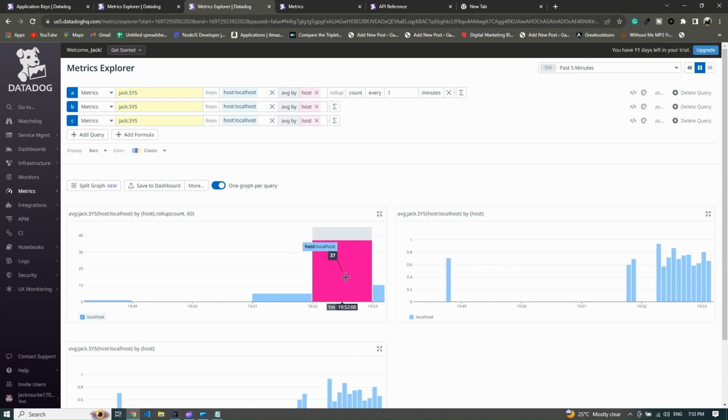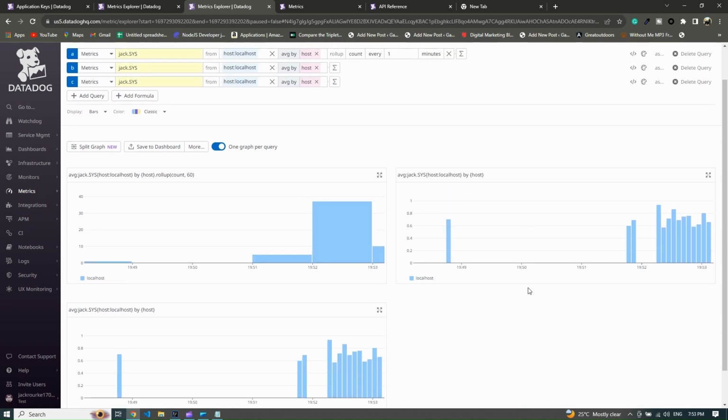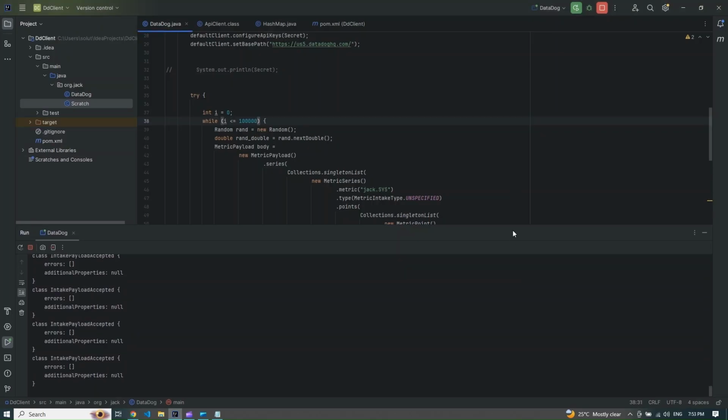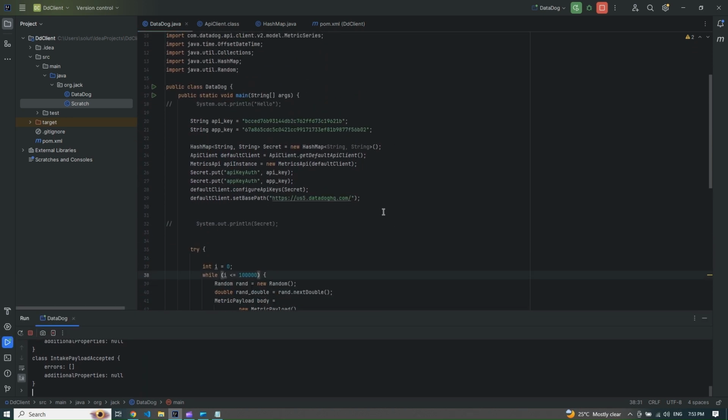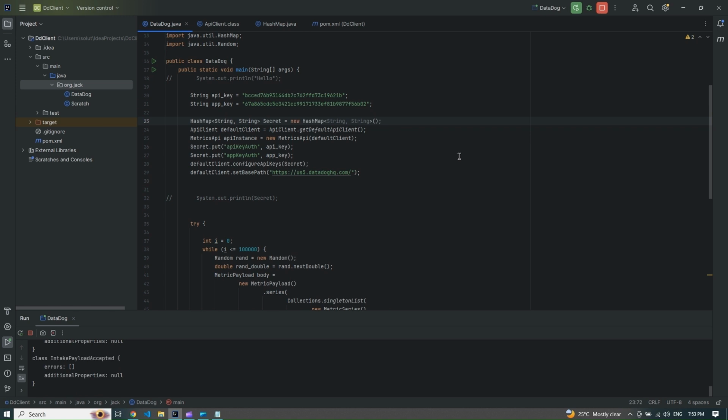So yeah, this is how we will be sending the metrics to Datadog using Java. This is a simple client. This is how we can initialize this client. And another thing is that you can make this a class. So this is how we can send the metrics to Datadog using this Datadog API client.